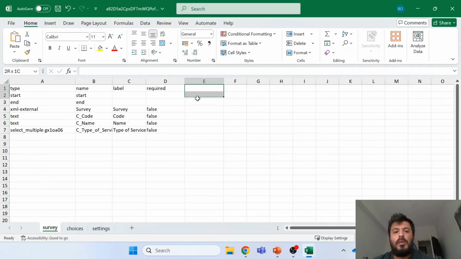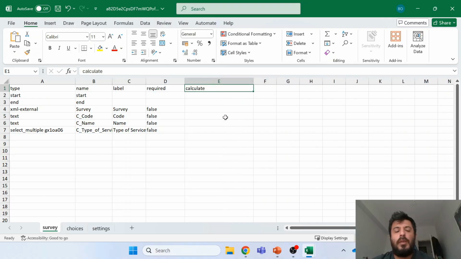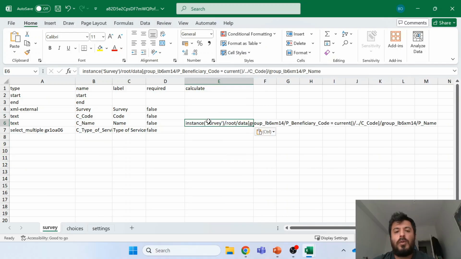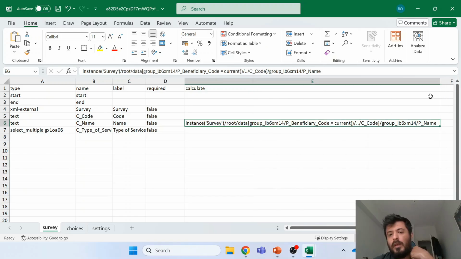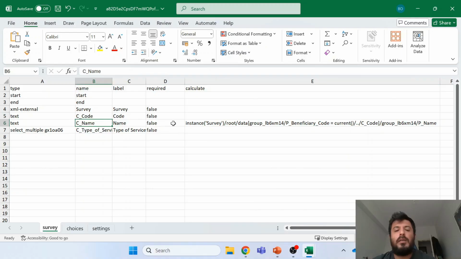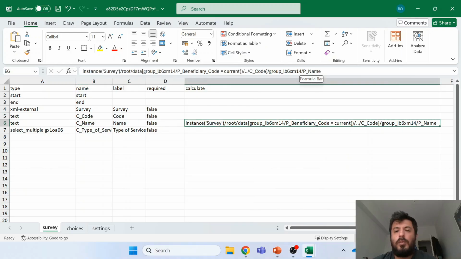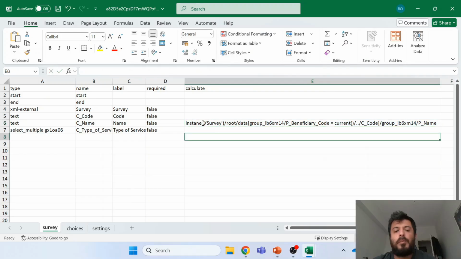When you open it, you will not see any calculate column unless you have a calculate type of question. If you don't have it, you can add it manually. We are going to write calculate. Then we will copy our formula here, and we would like to bring the parent name, or the name from the parent form.